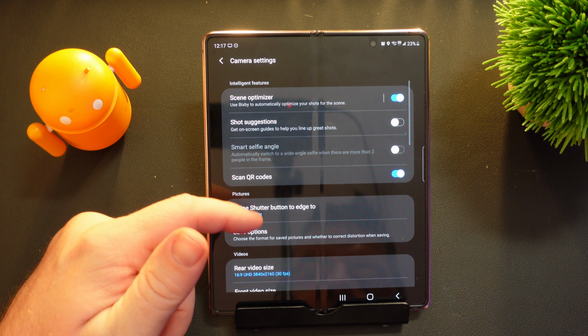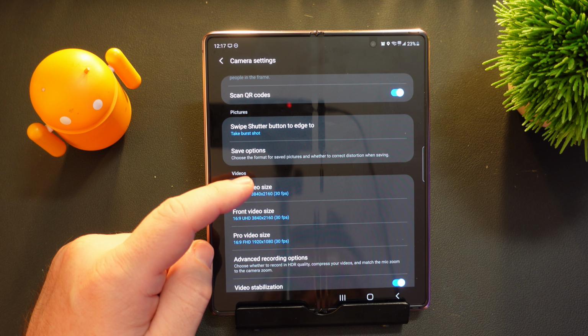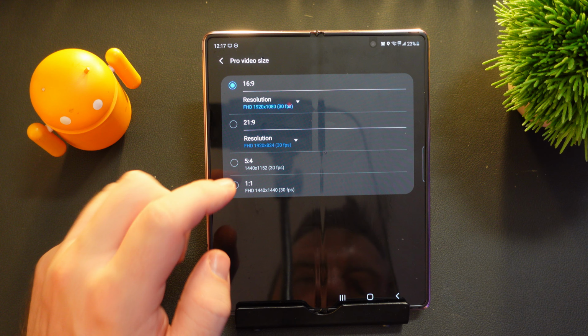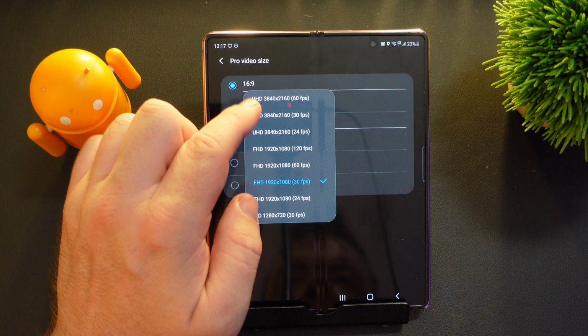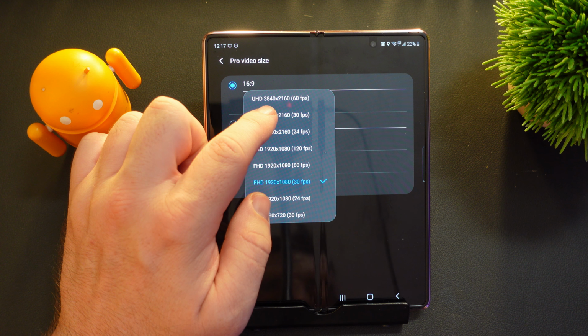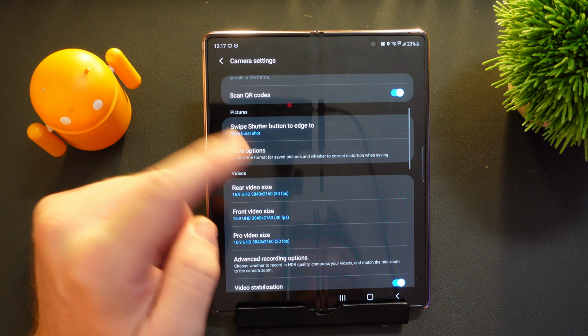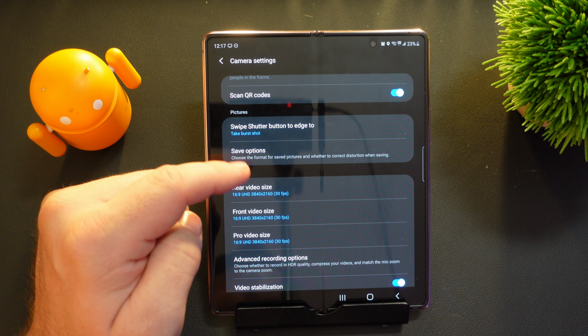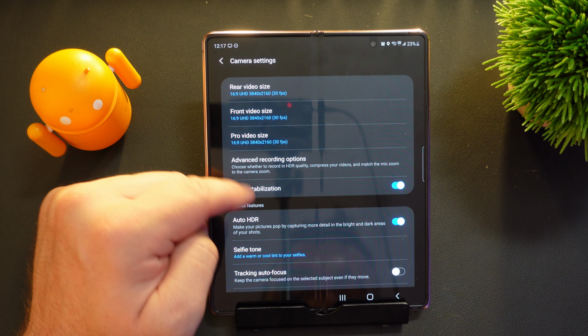And I totally recommend changing rear video size, front video size, and pro video size to 4K. So change that over, just click on it, click resolution, choose, you can either do 4K 60 or 4K 30. 4K 30 will be stabilized, so that's the one I recommend. Once you do that, just hit the back button. Just make sure they're all 4K 30. Make sure video stabilization is on, make sure auto HDR is on.